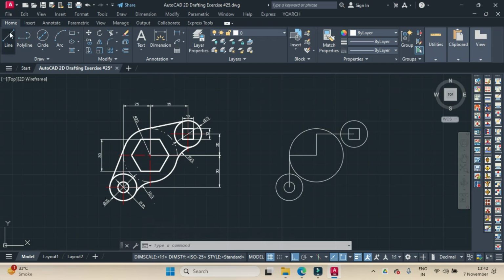Then we'll use the line command and draw one line which would be tangential to this circle and tangential to this circle, and another line will begin which would be tangential to this circle and tangential to this circle.